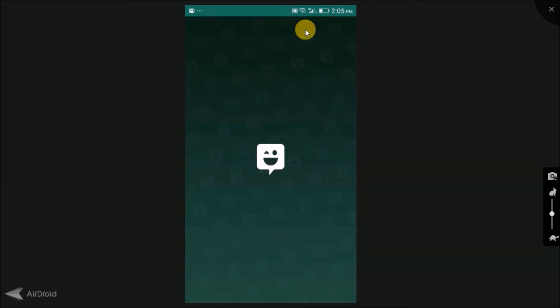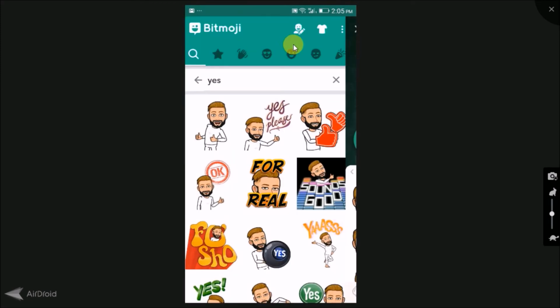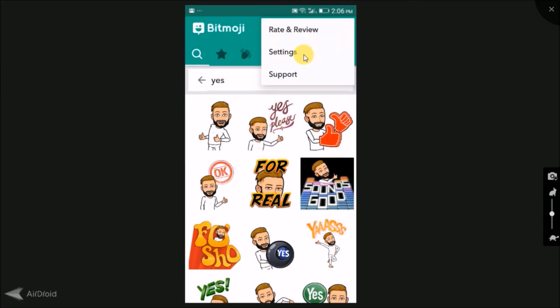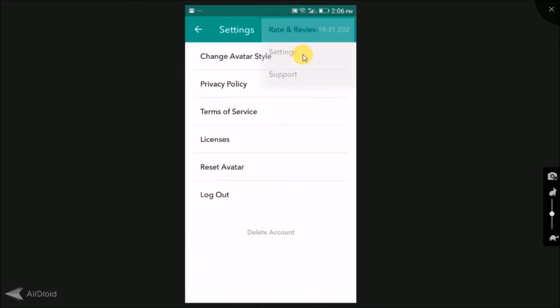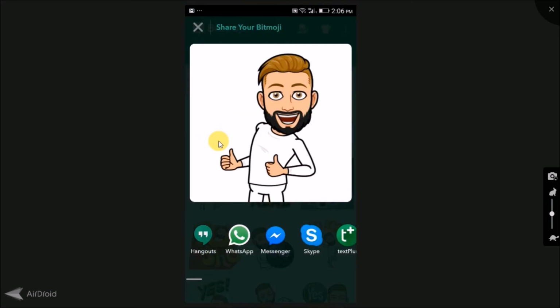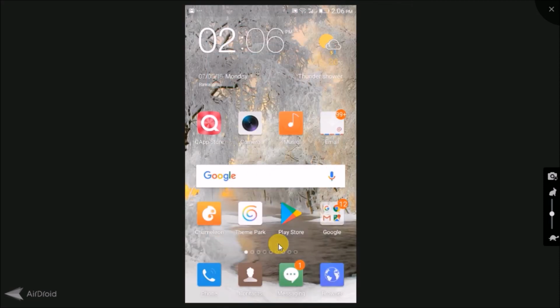Edit the avatar from here. Change the settings. Change avatar style. Share the avatar on these different services: WhatsApp, Messenger, Skype, Snapchat, wherever you want. So you see how you can use Bitmoji and create your own personal emoji.